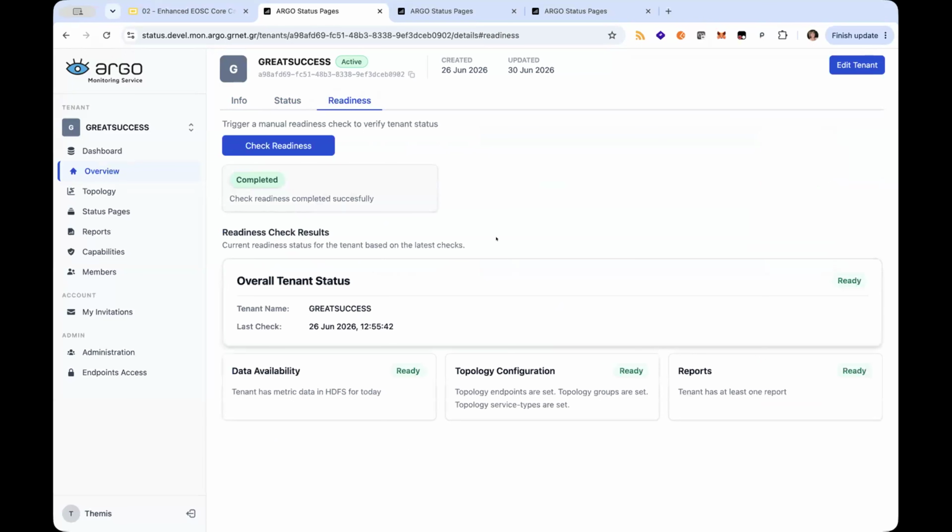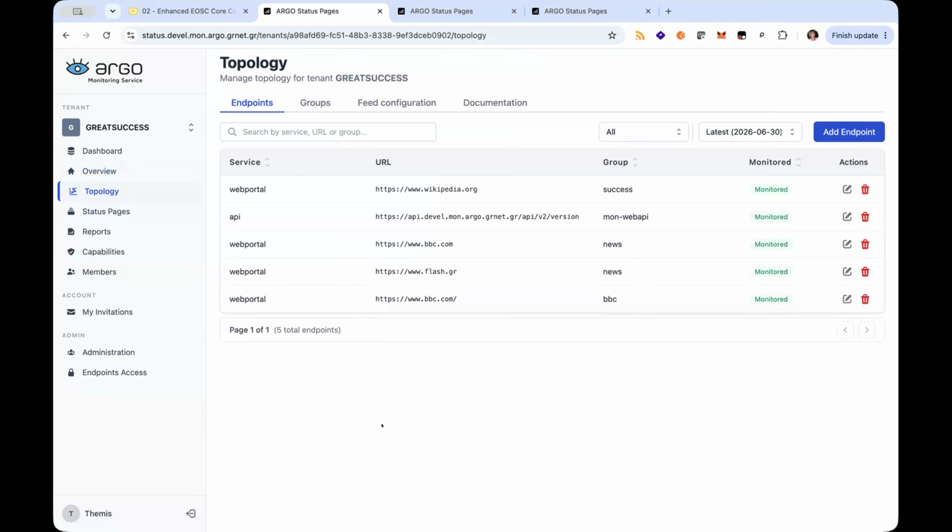Apart from this, we have the readiness of the data. We need different types of information in order to start the monitoring service and compute results. So we have to check if all this information is available. One of the new features that we have is, as already mentioned, the topology, which is the map of the services you have in your infrastructure.